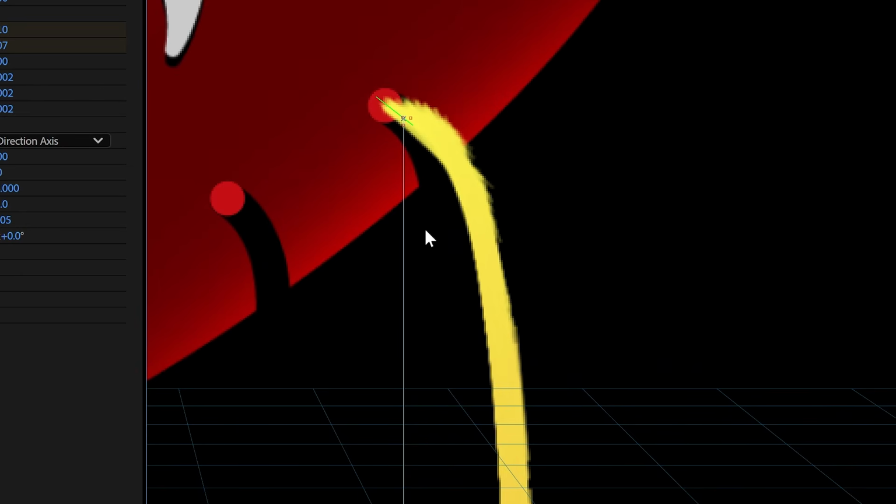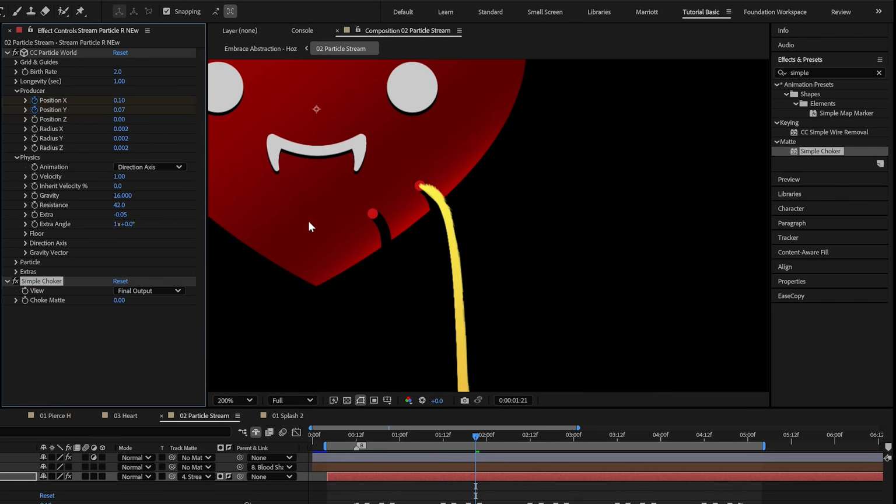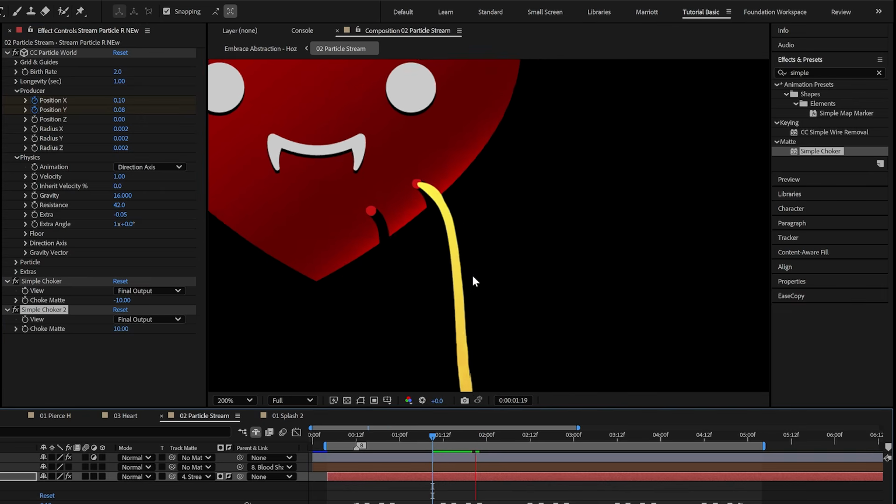Now, the edges were still very crunchy, so I used the old Simple Choker technique. I choked it larger to remove the crunch, and then choked it smaller to get it back to the same size and make it a little bit smoother. Then put a fill effect on top and duplicated it.